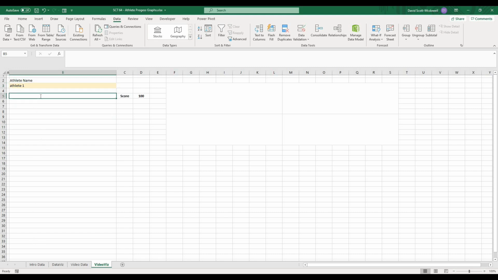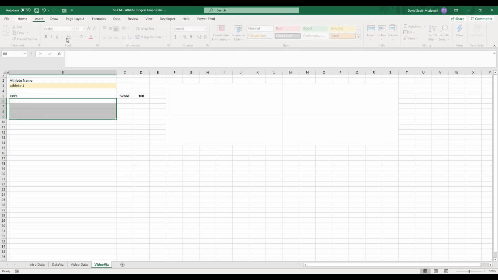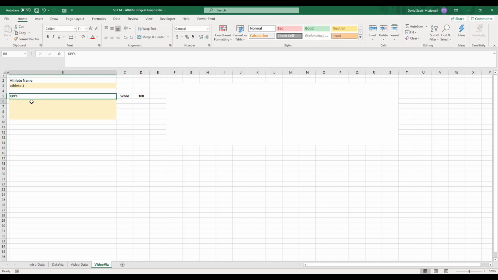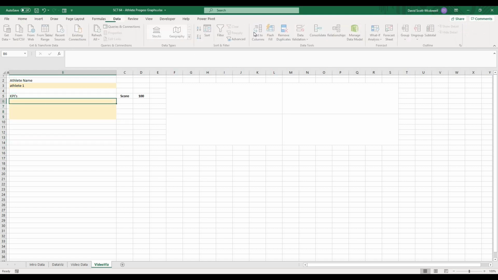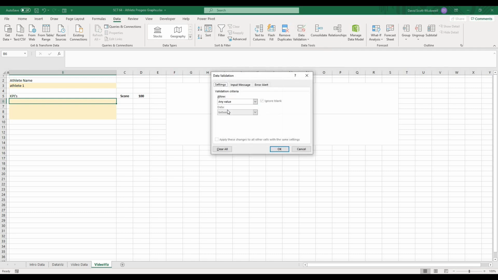I'll put in my KPIs. And I'm going to do 4 of them. So I'll highlight the next 4 cells yellow. And I'm going to put in my data validation. So I'll go data, data validation, list equals indirect, reference my table again. So I'll go quotations, TBL underscore scores.